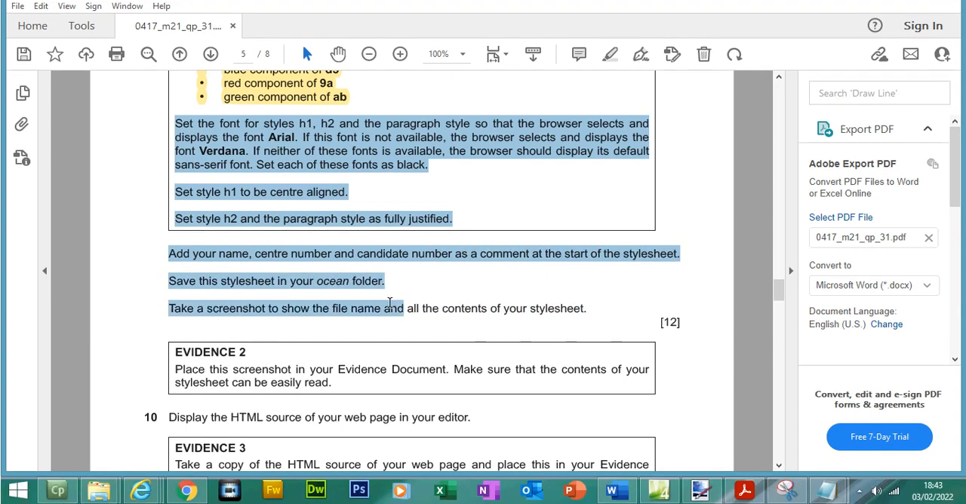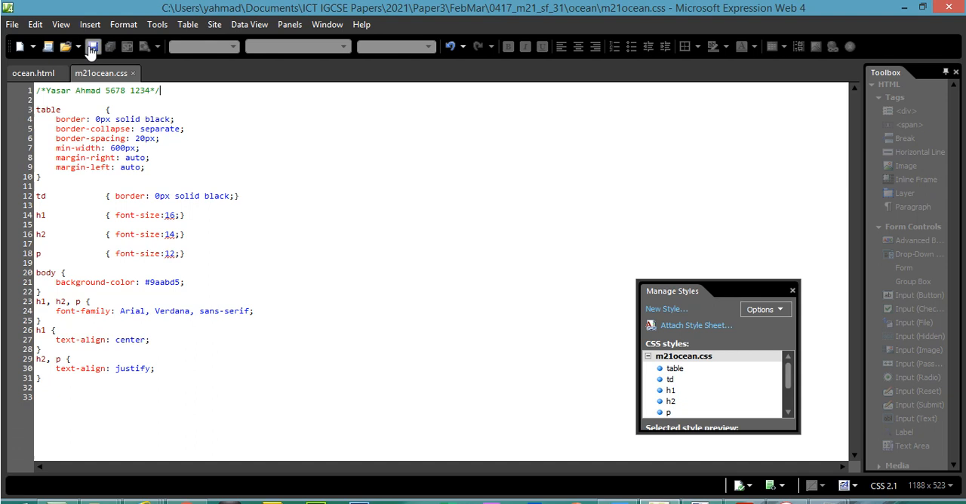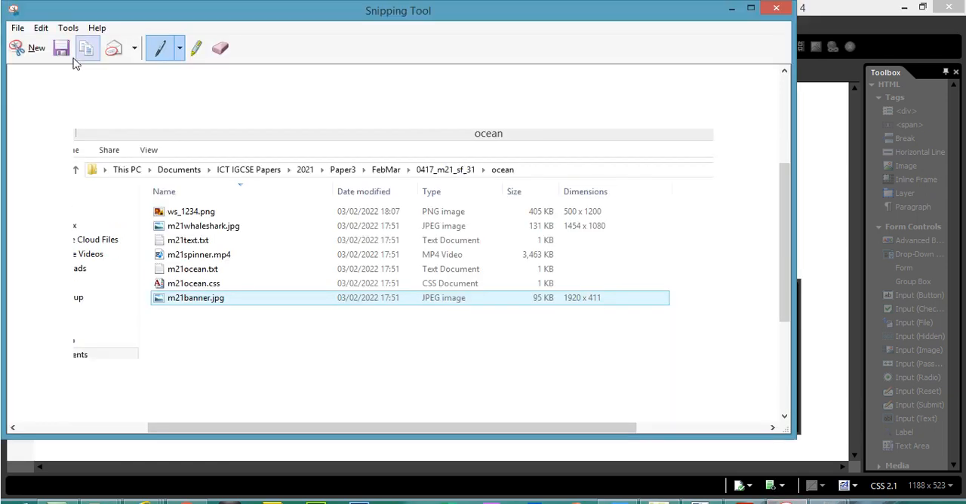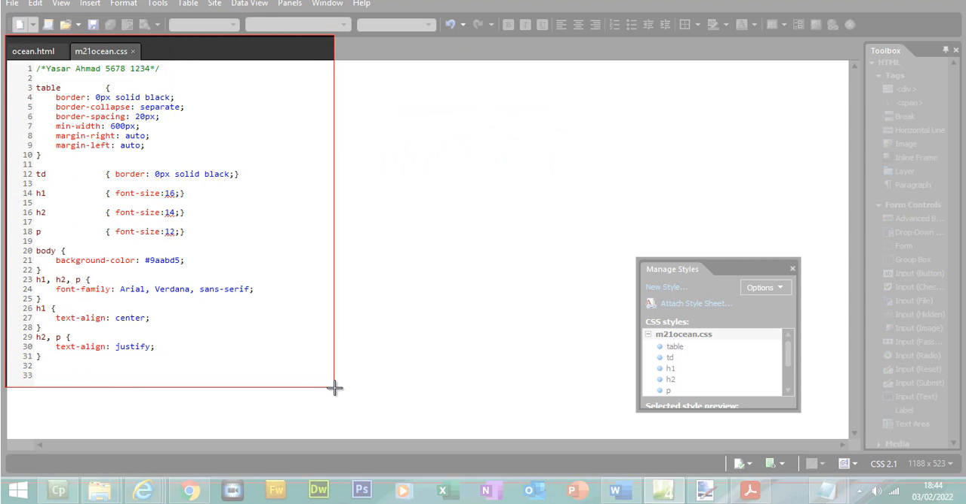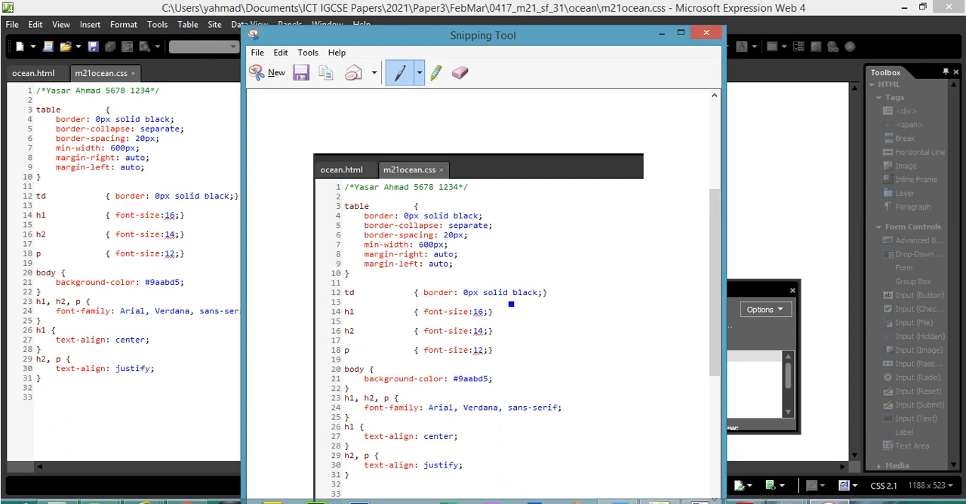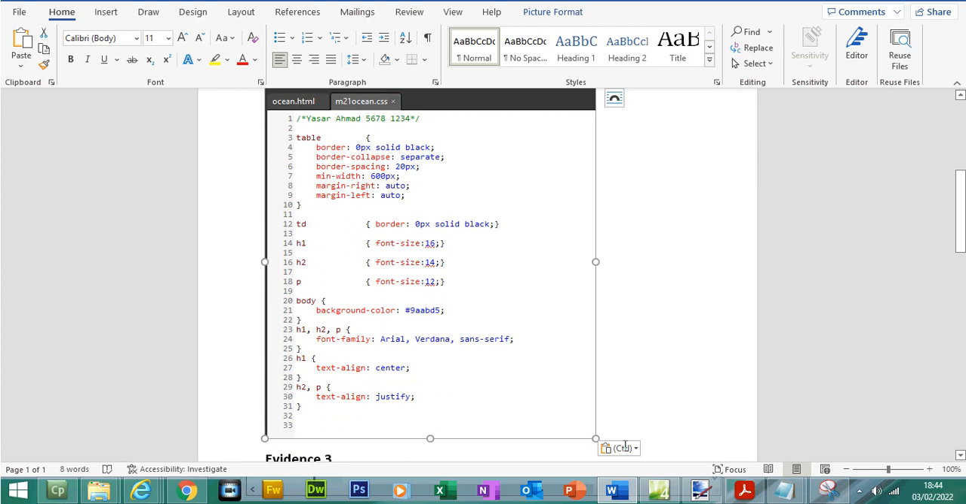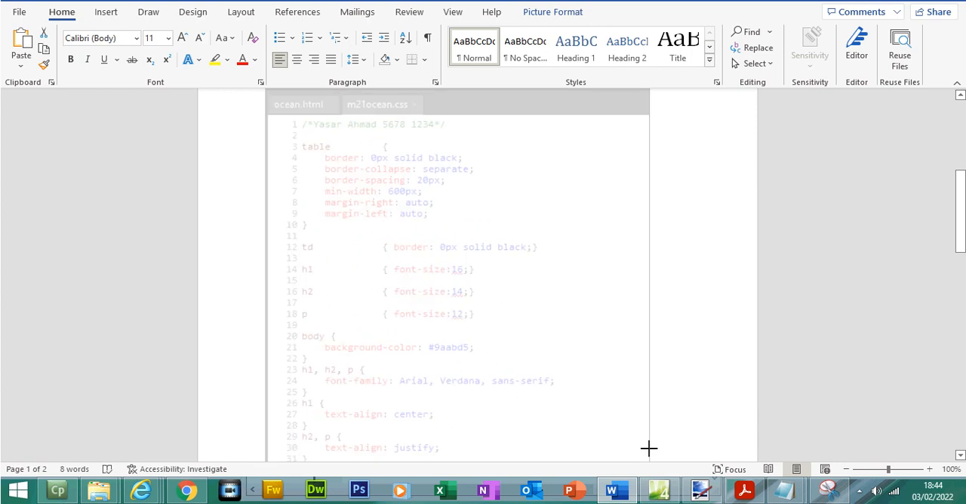Save the style sheet to your Ocean folder. Take a screenshot to show the file name and all the contents of your style sheet. And for evidence 2, place this screenshot in your evidence document. Make sure the contents of your style sheet can easily be read. Okay, so what we need to do is save. So I'm just clicking on disk. Take a picture for evidence 2. So we've got the file name and all of the contents of the style sheet, and then we paste this for evidence 2. Yeah, if you need to make it bigger, you can make it bigger.